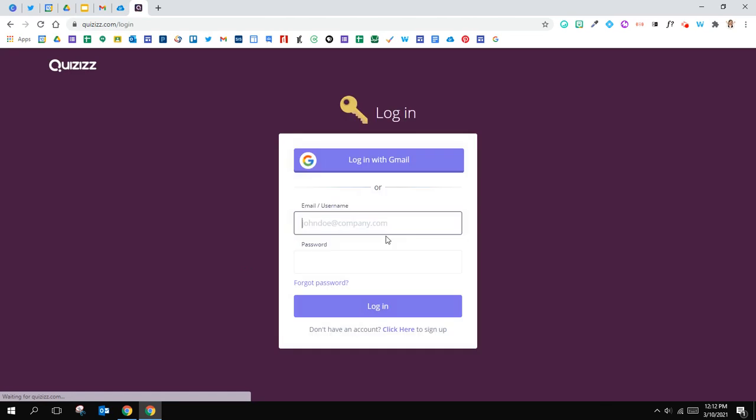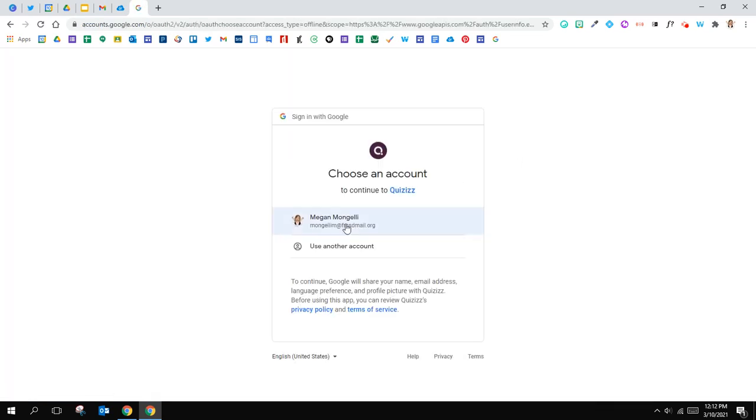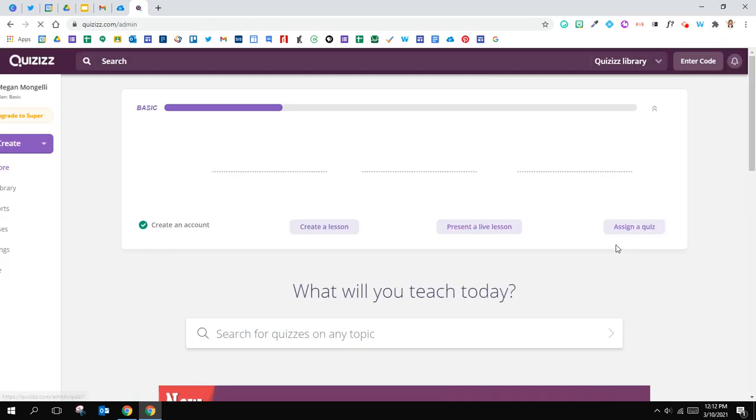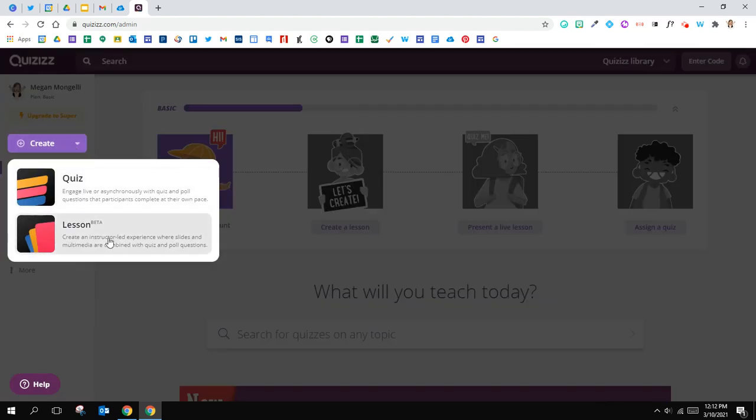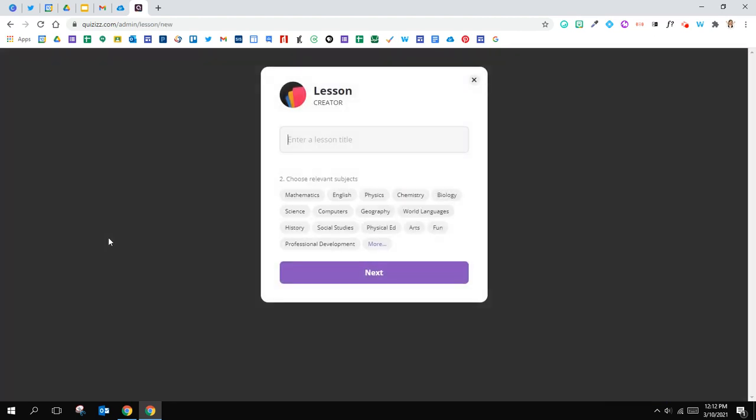Once you've logged in with your FMSD Google account, you will then see within Quizizz you have the ability to create a lesson. Click the purple Create button and then select Lesson. You'll notice it will ask you for a lesson title and your subject area.